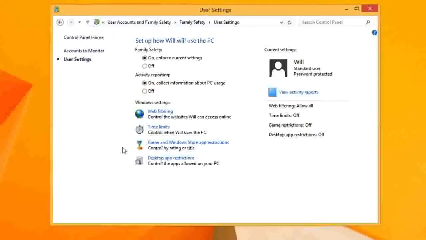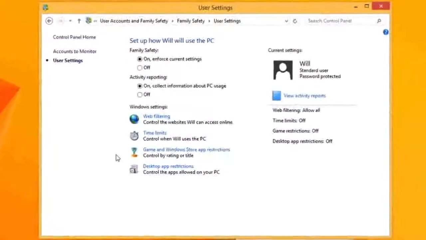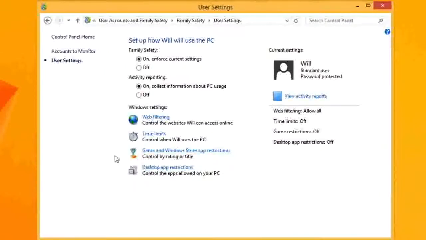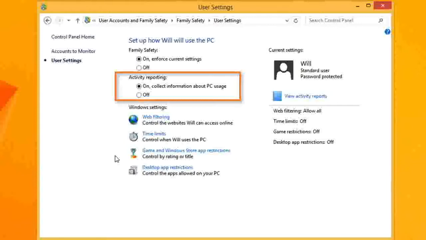It should be noted, though, that in order to edit parental controls, at least one account will need to be set to child. If activity reporting is turned on, you'll be able to see which apps and web pages your child is using by clicking View Activity Reports. And below, you have several options for controlling what types of content your child can access.